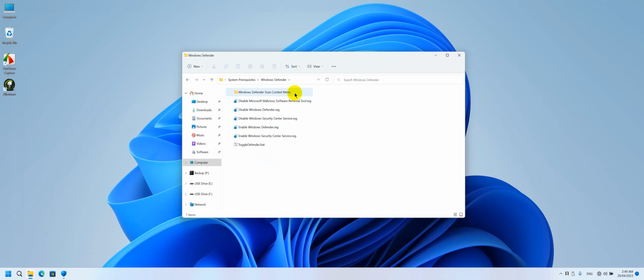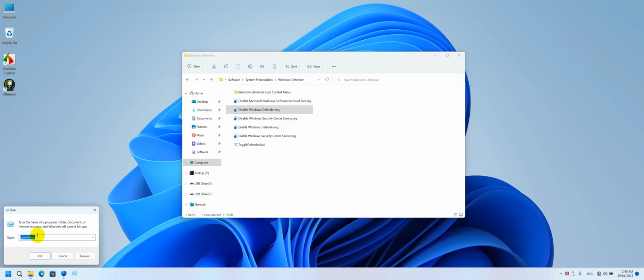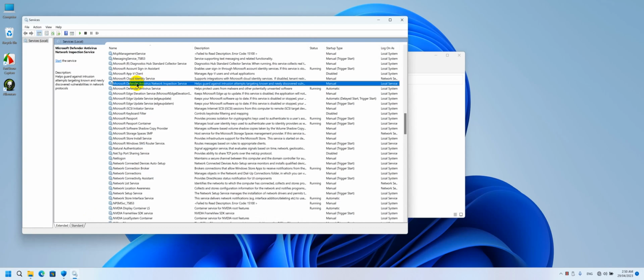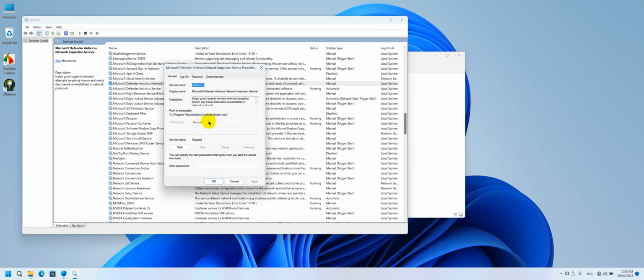I'm going to include a link to download these files for you. Now, this script here will disable Microsoft Defender services, which start up automatically. If you notice, if we go to services.msc, you would notice these services are running and they're set to manual or automatic, and you can't change it because it's grayed out.